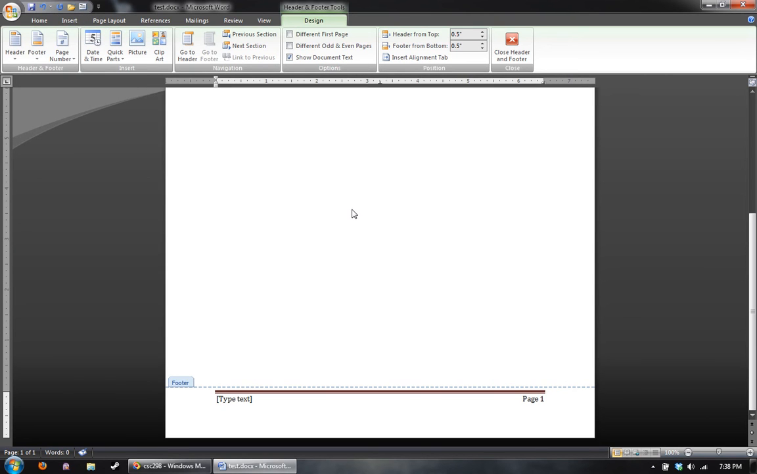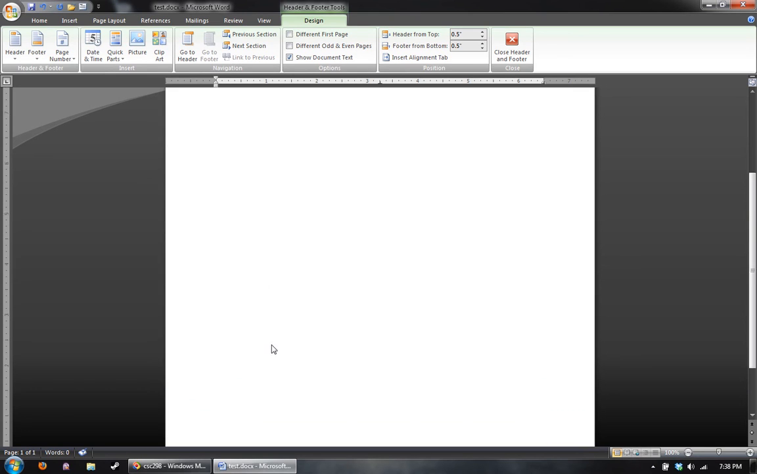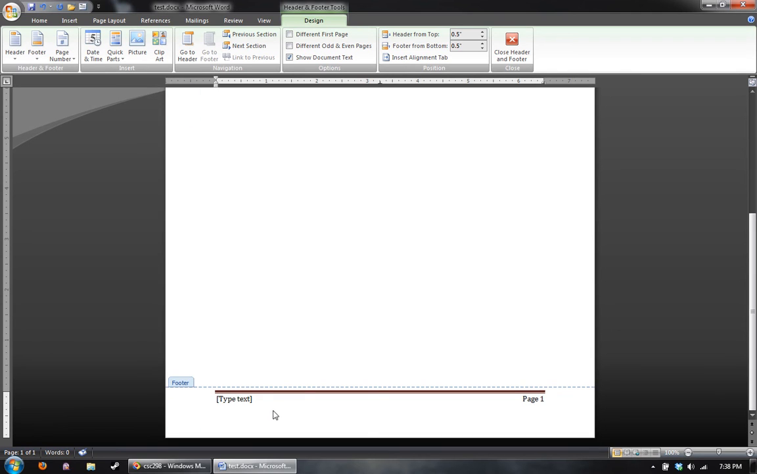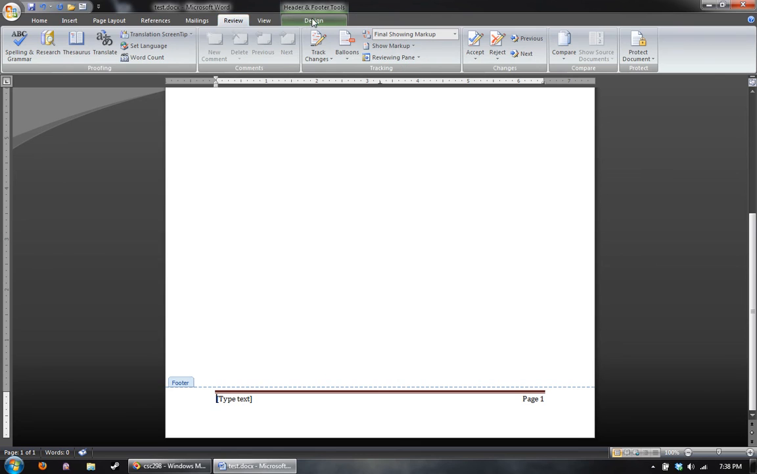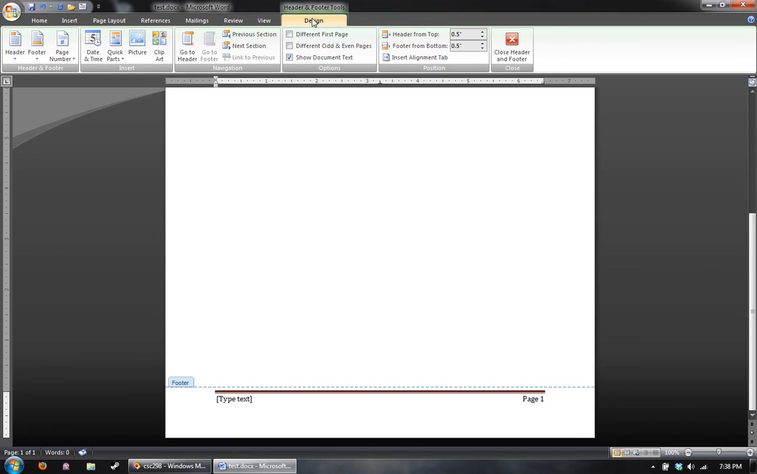That's kind of cool. So we got a nice line down there. Now you notice once you're working in the header or the footer, you can't control anything in the actual body of the document. You're locked into just the footer in this case. And another thing to notice is that we've opened up a new tab up top. There's a header and footer tool section with a design tab, and even if you go over to other tabs, this will still stay there as long as you still have the footer currently open. So what we want to do is add in the file path and the file name to show up in the bottom of every page.